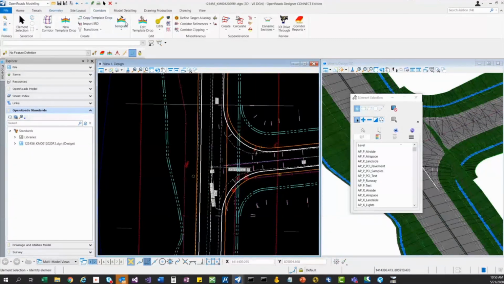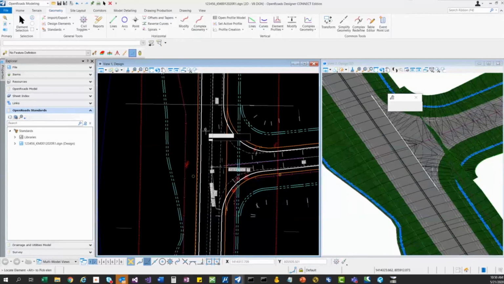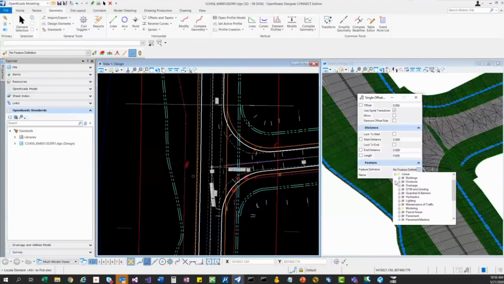So I can just come to my geometry. What I want to do is use my main line as an offset from my main line to draw this piece. Under lines, or under offsets and tapers, there's single offset partial. So I'll come in here, I'll choose my feature definition. Again, I need to make sure I choose the feature definition that the template point was set to find.